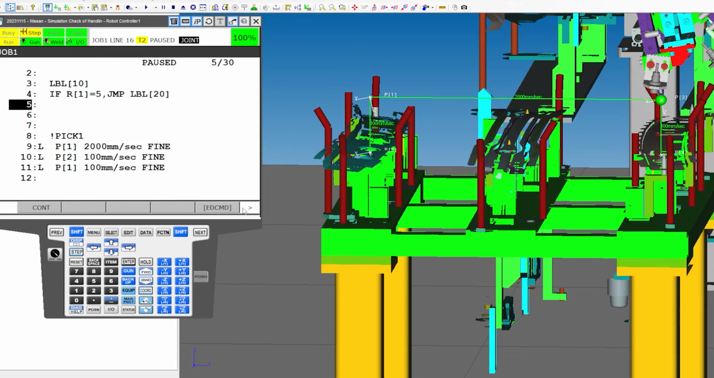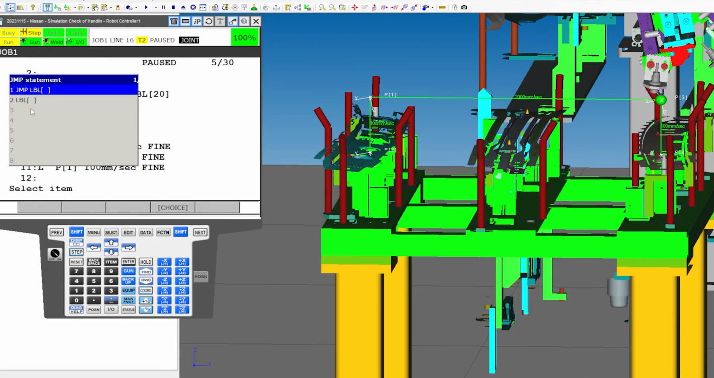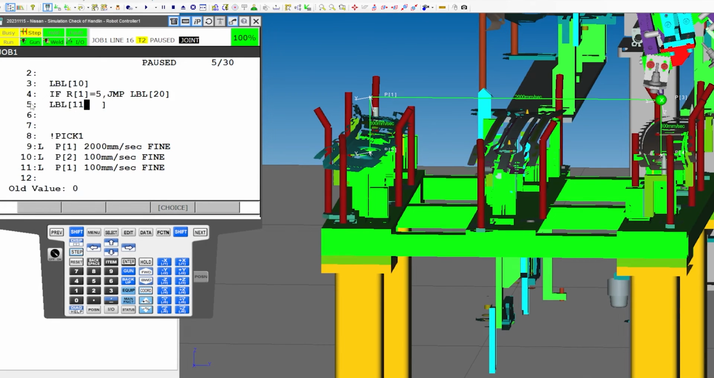So what I'm going to do is put this right under here. Okay. Edit command. Oh, not edit command. Instruction. I do that all the time. Label first. So we need to do the label 11 that I just created.